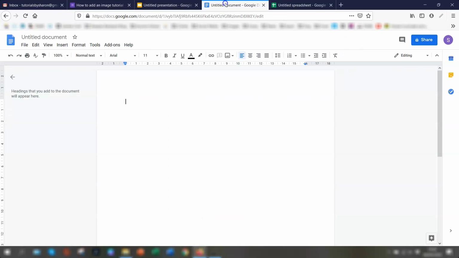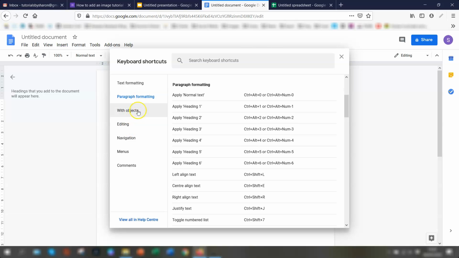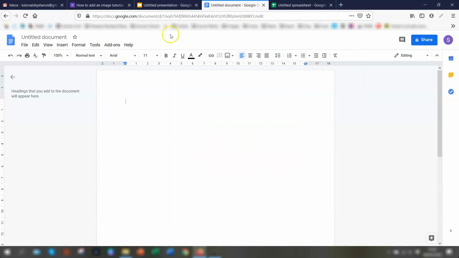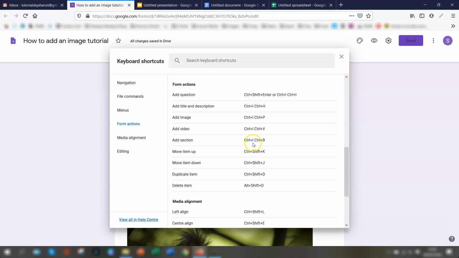And if you go into Google Docs and Control /, same thing, paragraph formatting. So each one's specific to the actual app that you're using, which I find really good. But you only have to remember Control and / to bring these up. And finally, the last one I'll show you is Google Forms. So if we just do Control /, again, it brings up the keyboard shortcuts relevant to Google Forms.